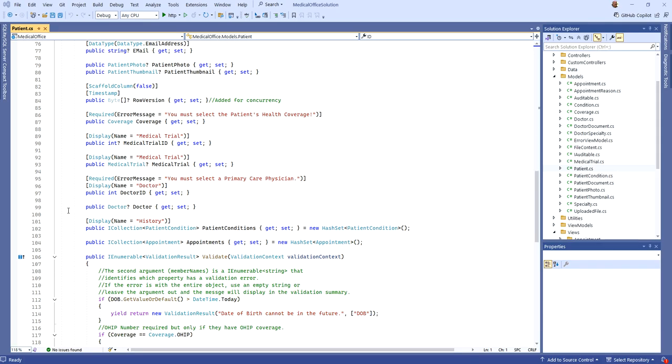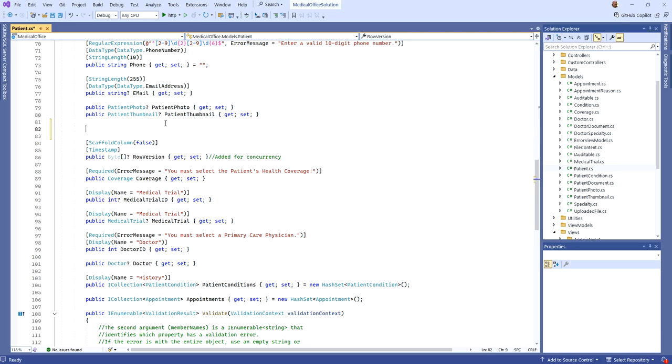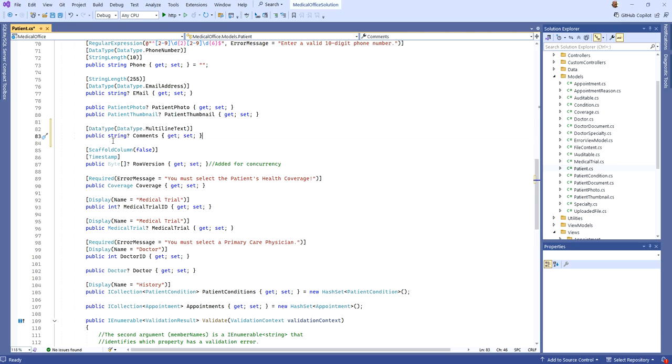So yes, I'm going right back, changing the actual model itself. Where I put it is kind of immaterial here. I'm going to maybe throw it here just for the fun of it. Okay, the nullable string, comments, data type, multi-line text. Might as well have it set up for that at the very least, right?